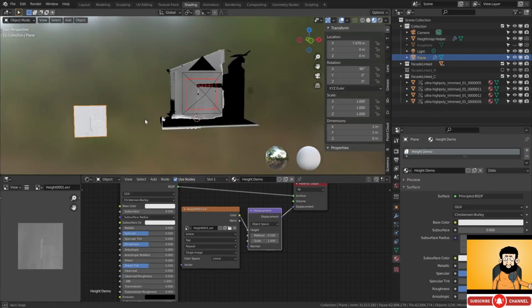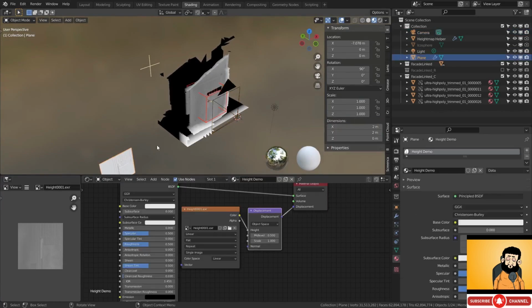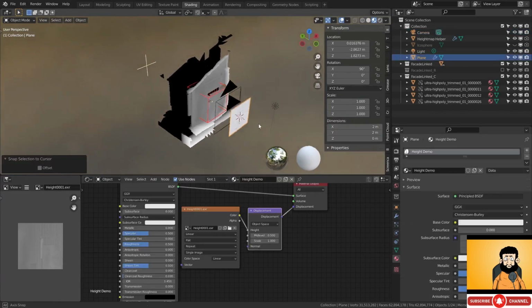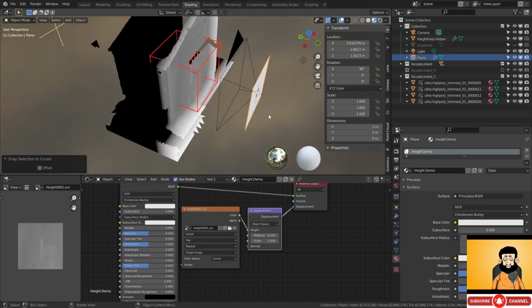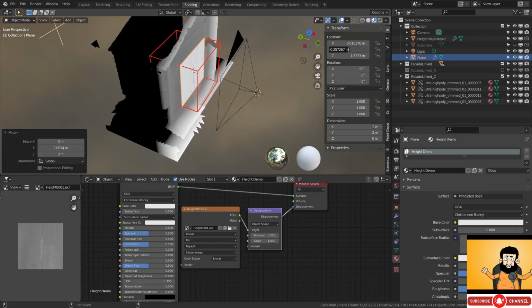To line this up, I'll select the camera and then go Shift S to snap the cursor to the selected object, and then select the plane and go Shift S to snap the plane to the cursor. Now I can just move it along the y-axis to get it nearer to where it should be. In fact, 0 on Y is pretty close. We'll get it exact in a moment.